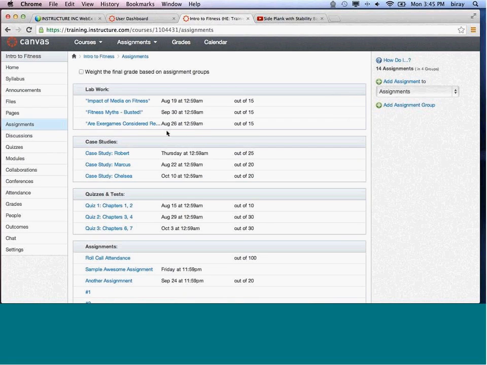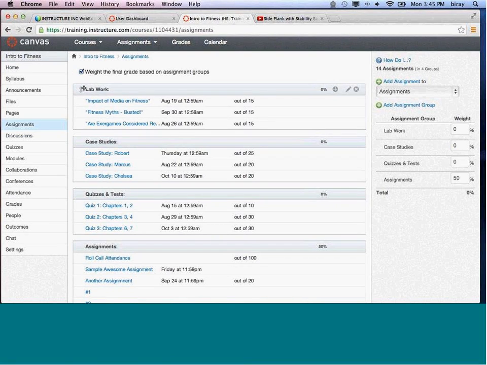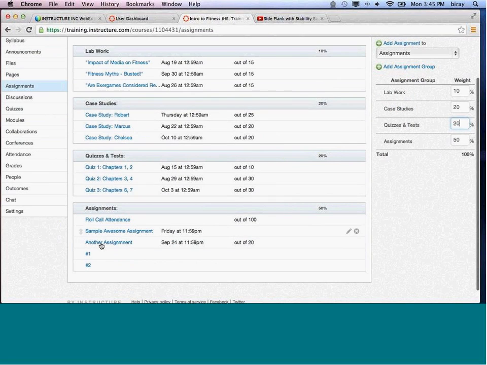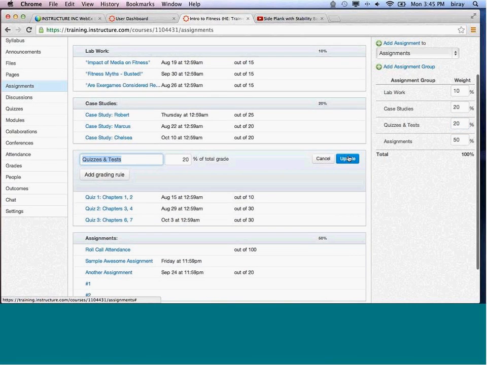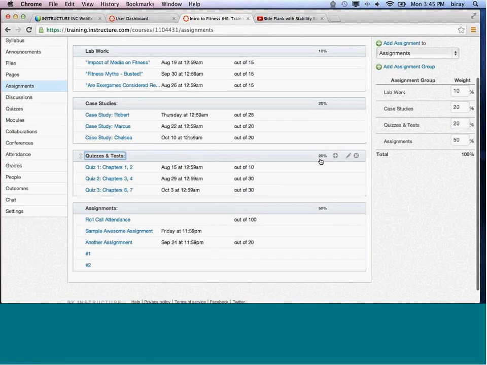So once you've organized the assignments into assignment groups, here's where the fun begins. You can click on weight the final grade based on assignment groups and make these different groups based on assignments. So maybe lab work is going to be worth 10% of the grade, 20%, we'll make 20% tests and quizzes, and then the other ones, miscellaneous assignments, will be 50%. And you can always change the name of things here as well, just by clicking on this button here.